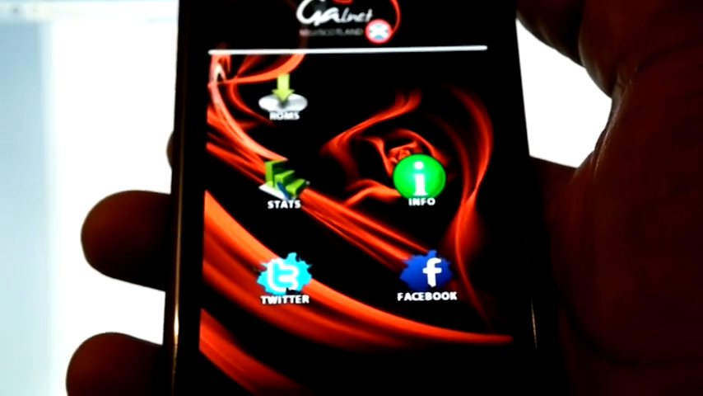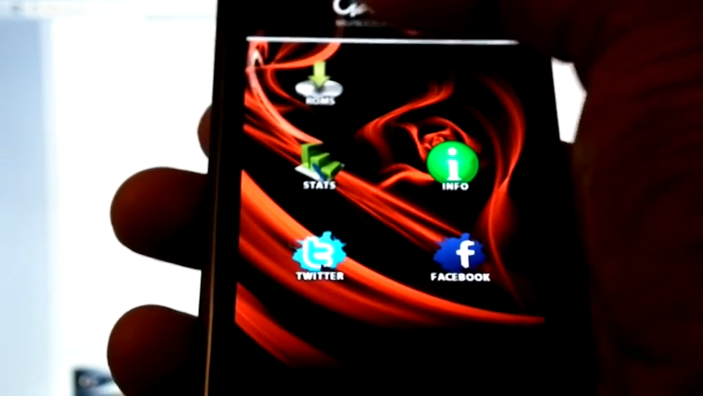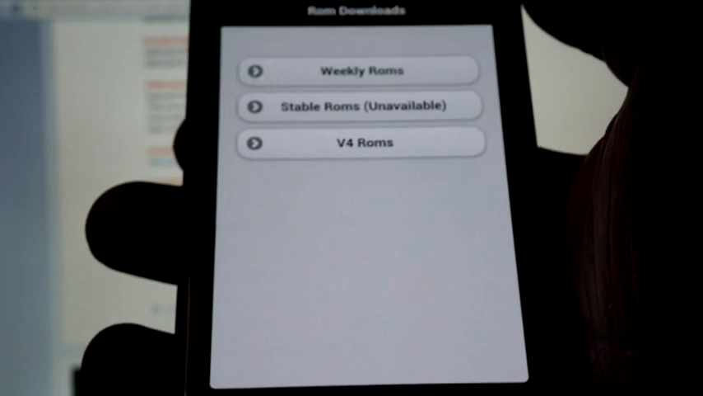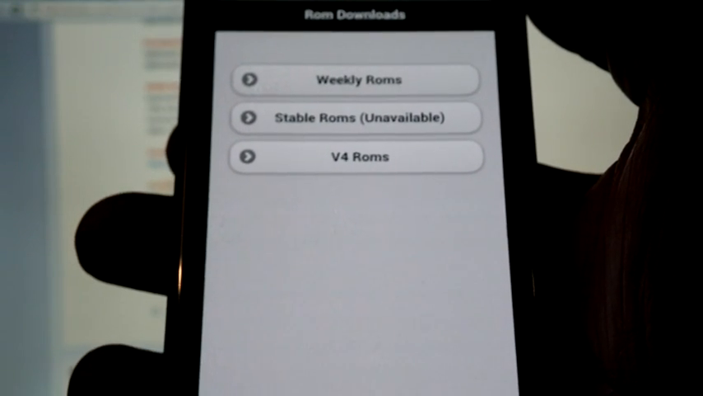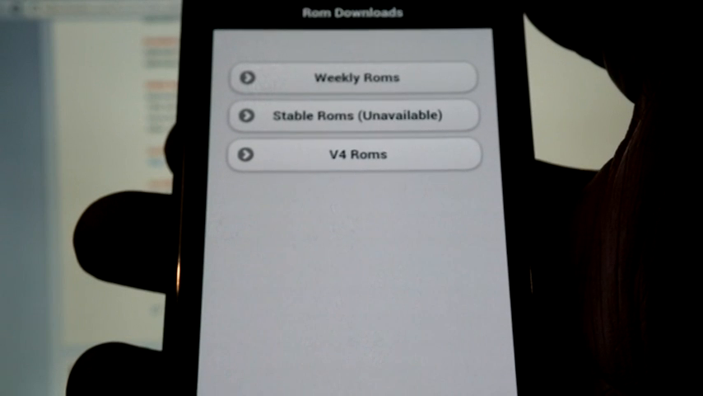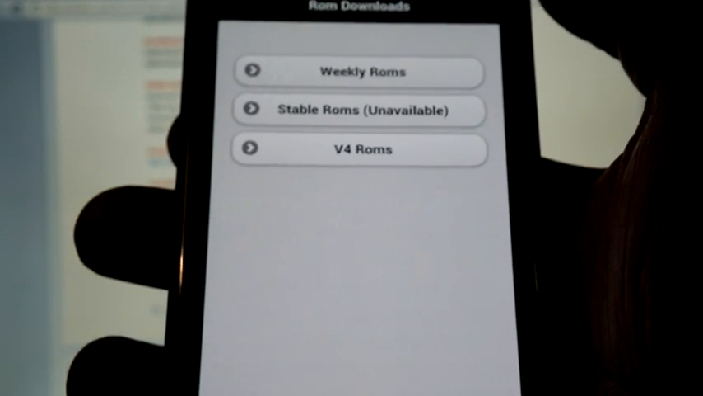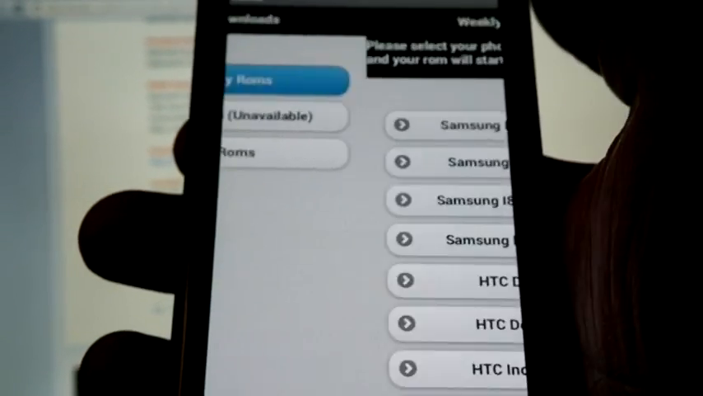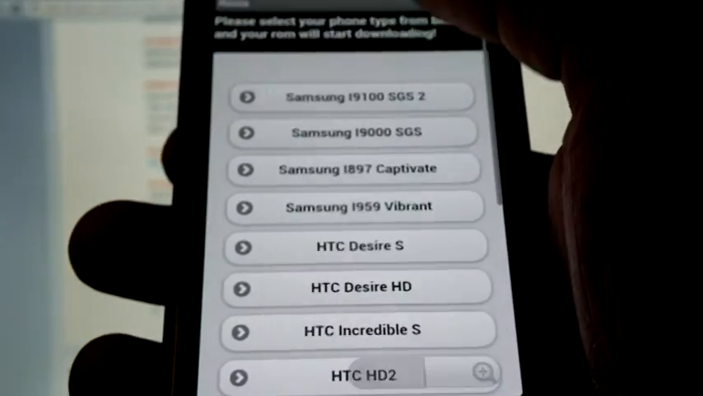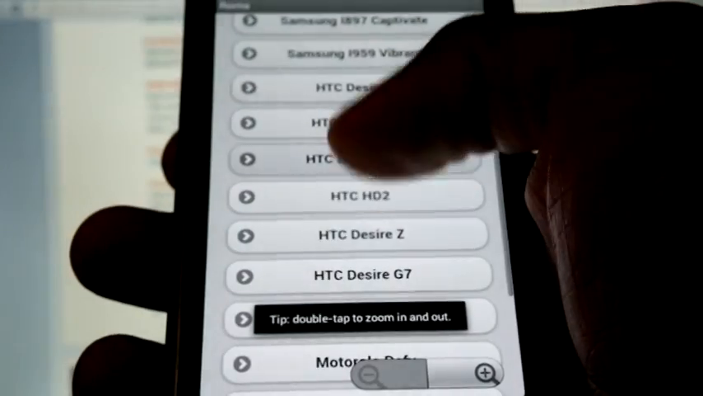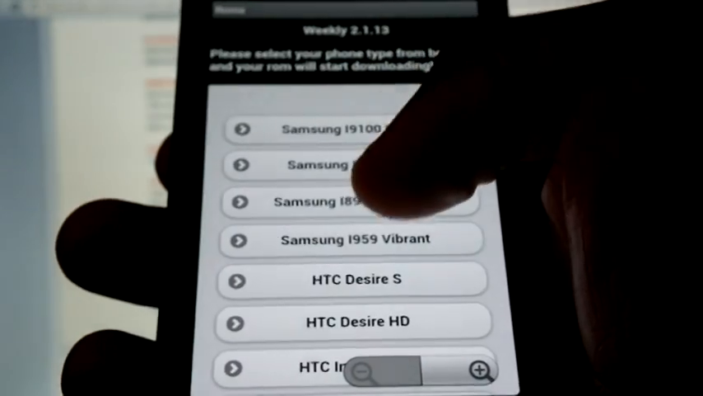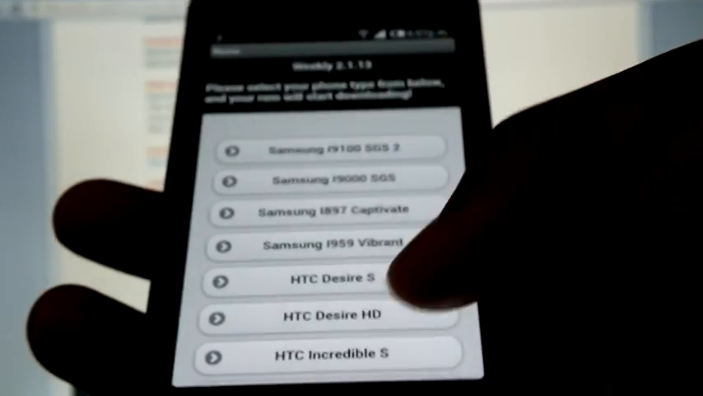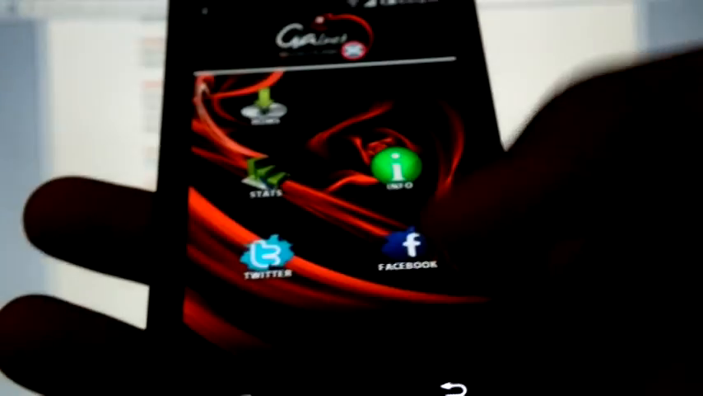This is the new application. Using this application, we can download the latest ROMs. Here it is giving three options. One is weekly, another one stable, and the final one V4. Suppose if you are selecting weekly ROMs, then it will display different models of phones. You can select the appropriate one. Once you select the appropriate phone, then it will start downloading.